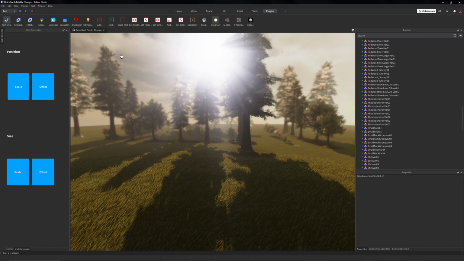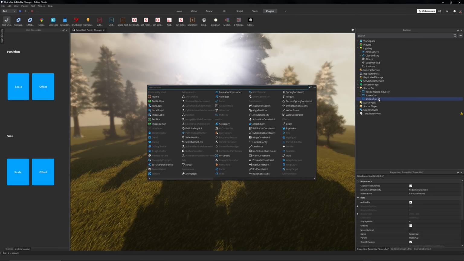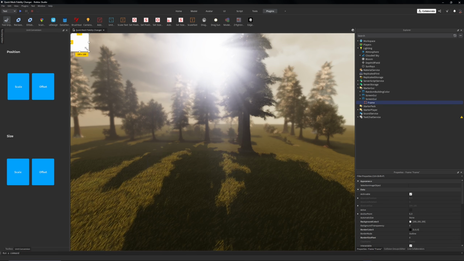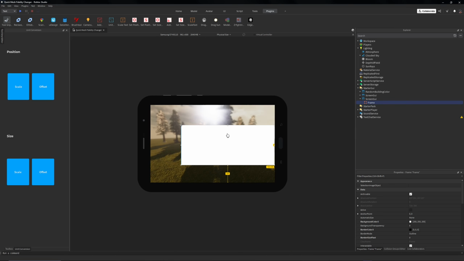For example, if I go to Starter GUI and then insert a Screen GUI, and then after that insert a frame inside of the Screen GUI, what you guys may notice is that if I move this here and then scale it up, and then go to Test, and then Device Emulator, it is no longer in the same position I intended it to be.